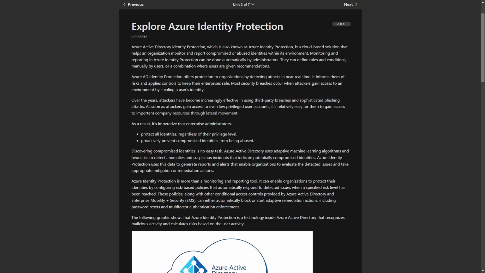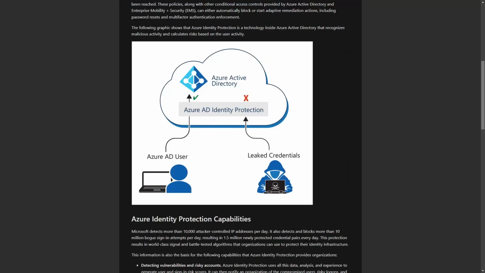Azure Identity Protection is more than a monitoring and reporting tool. It can enable organizations to protect their identities by configuring risk-based policies that automatically respond to detected issues when a specified risk level has been reached. These policies, along with other conditional access controls provided by Azure Active Directory and Enterprise Mobility plus Security (EMS), can either automatically block or start adaptive remediation actions, including password resets and multi-factor authentication enforcement. The following graphic shows that Azure Identity Protection is a technology inside Azure Active Directory that recognizes malicious activity and calculates risks based on the user activity.